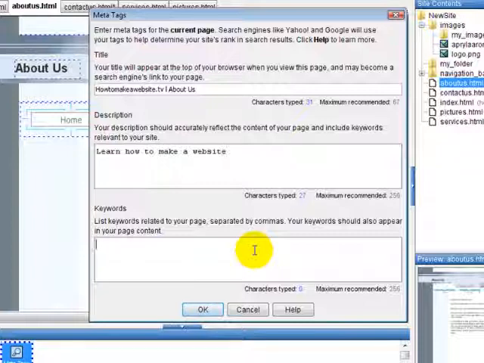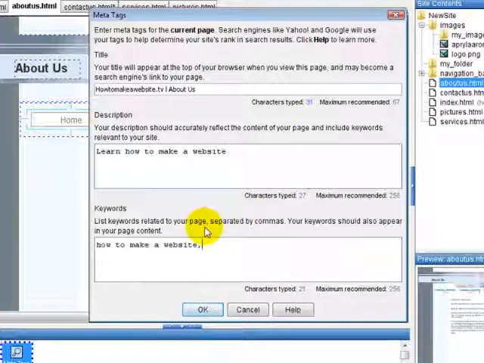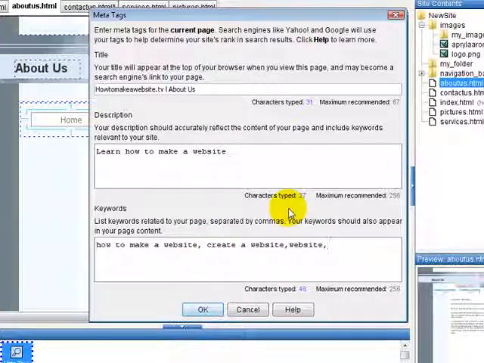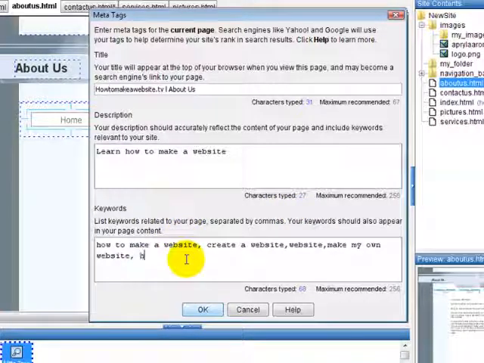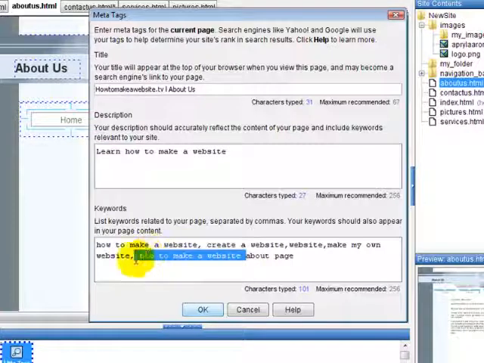For example, someone who wants to learn how to make their website will type in how to make a website. These are all keywords. Every one of those are keywords. Maybe they would type in create a website. These are long tail keywords you can see right here. Maybe they'll just type in website. Maybe they will type in make my own website. These are the kind of things people are going to type in. You need to specify maybe how to make a website about page. I wouldn't recommend that, but maybe you just want to call it about page.